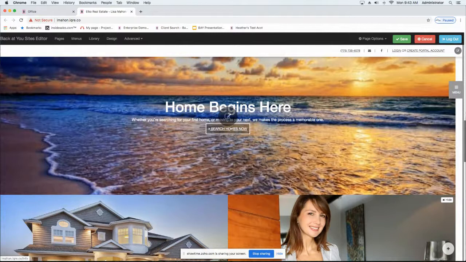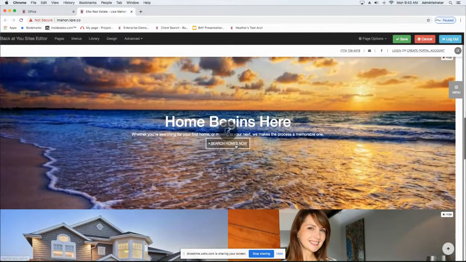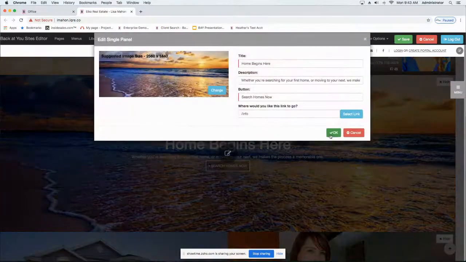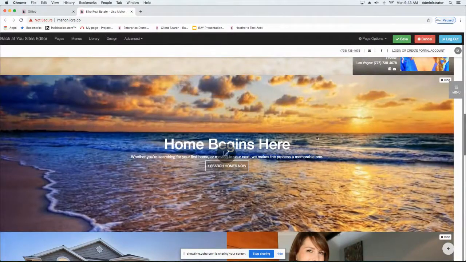I changed the image and I hit search homes now. So if I wanted to change that copy, I could also say looking for your dream home or start here, whatever you want to say to change what that button says, you can do that. Now, make sure that you hit the save button because even though I hit OK here, I have not actually saved everything to my website. So it's not going to publish it the way that I have it or with the changes that I've made until I hit the save button.